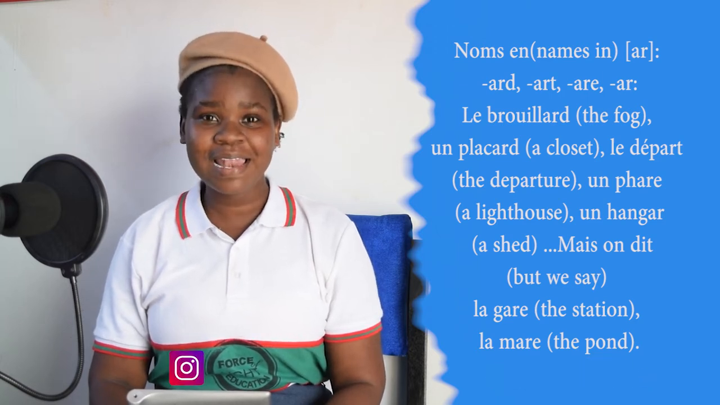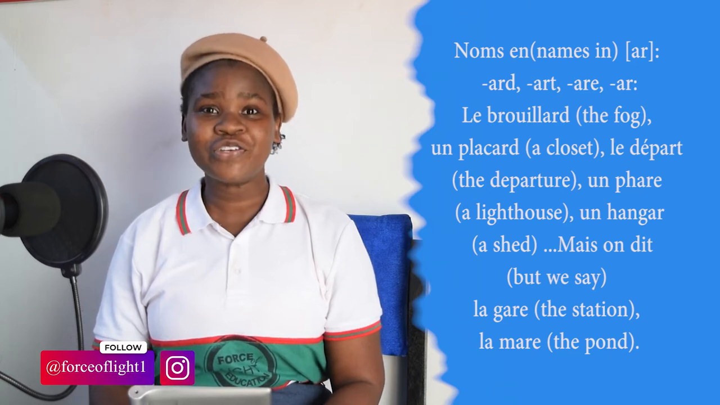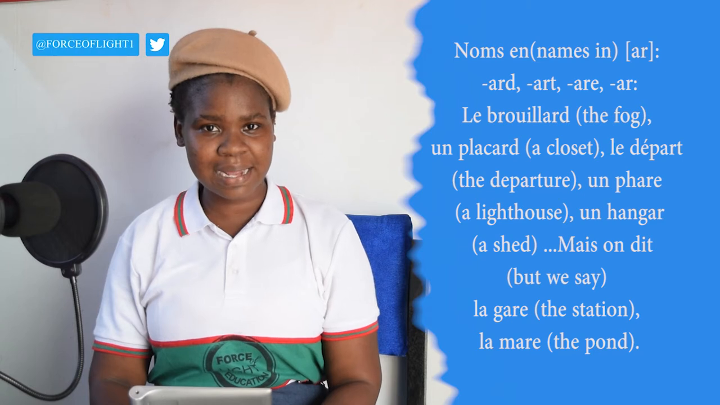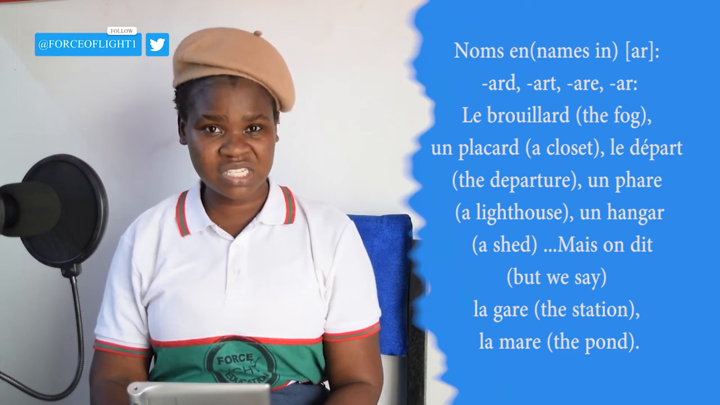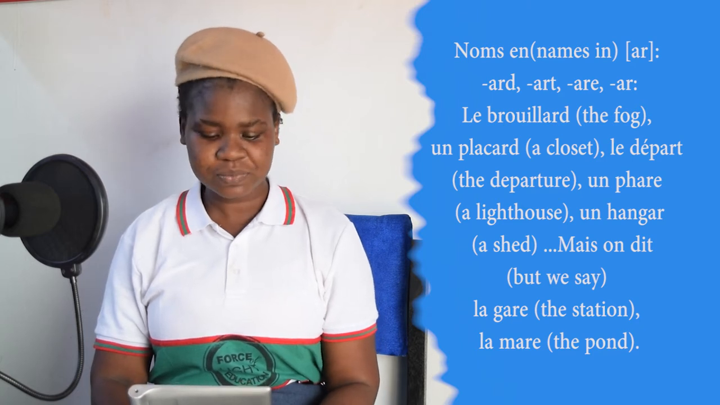Un phare. A lighthouse in English. Un hangar. A shell in English. Mais on dit la gare, the station in English. La mare, the pond in English.